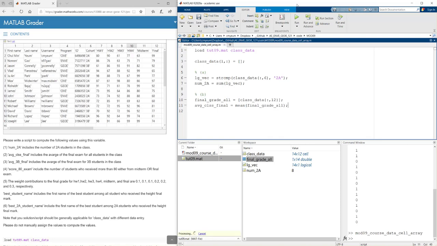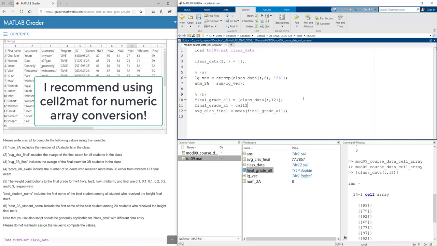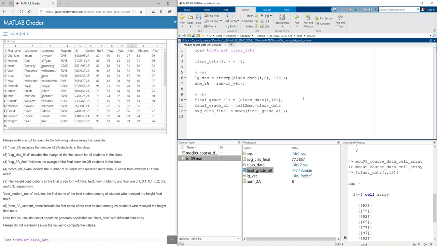Like this. Okay, run it. Can you get this point? So you need to use these curly braces to make the numeric array, or if you're not used to this kind of syntax, you can simply use the cell2mat function on the class data, like this. Okay, cell2mat means your cell array data is converted to a matrix.